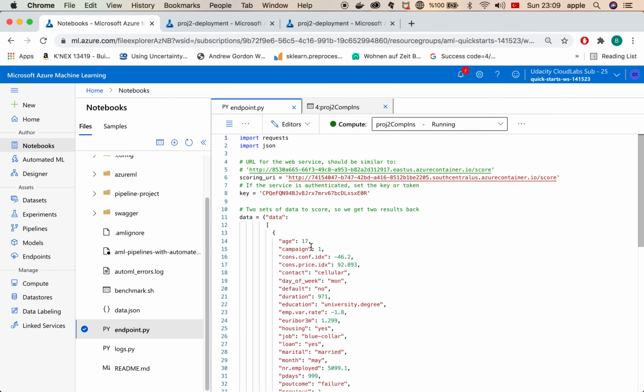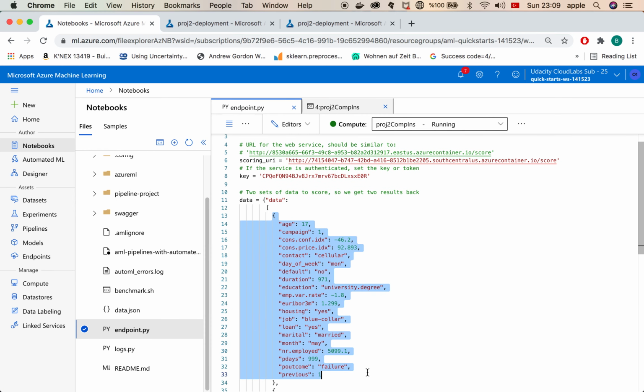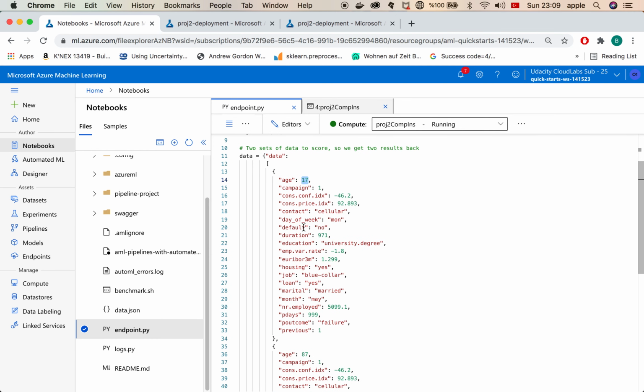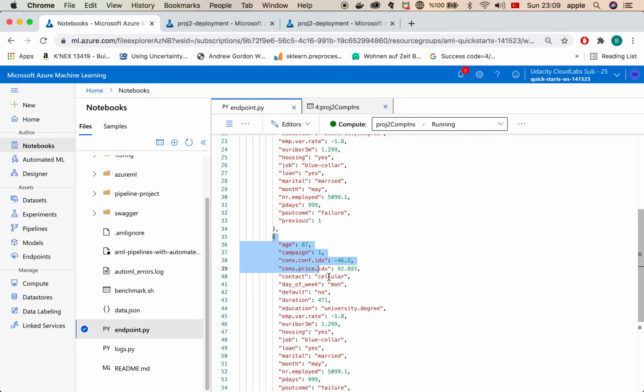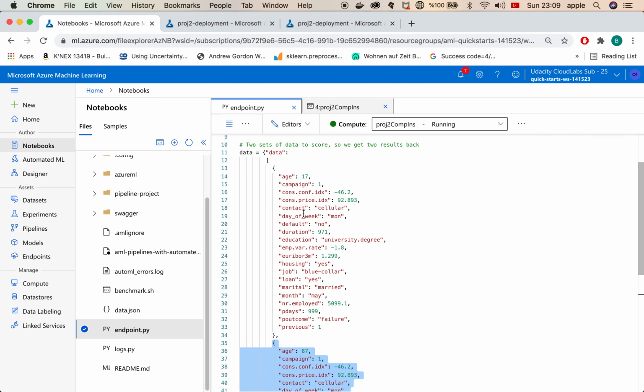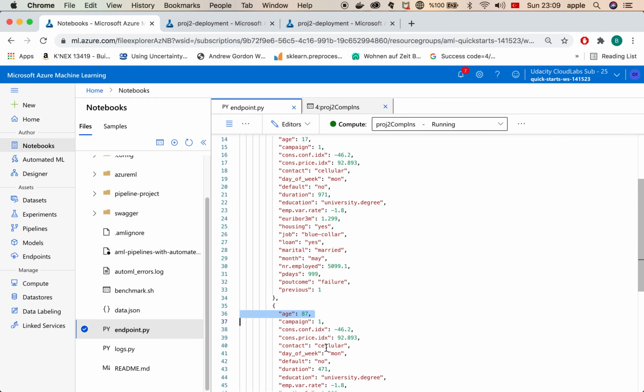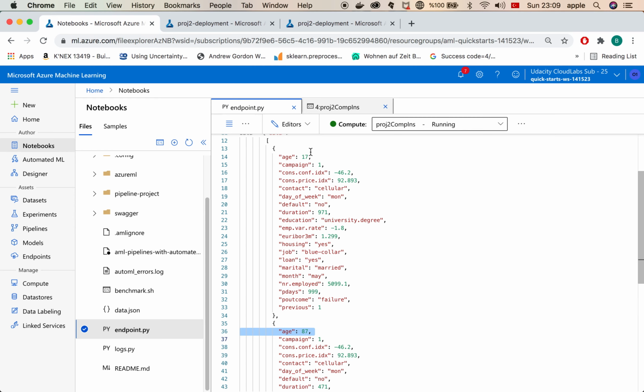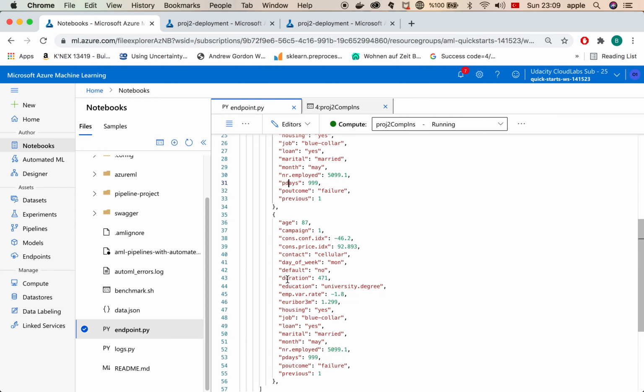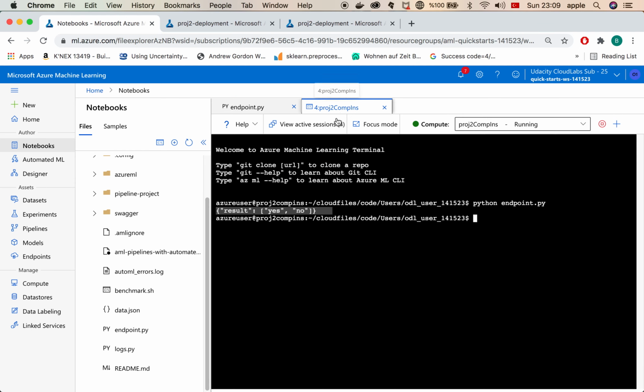So we passed a data set with a person of age 17 and another person of age 87. So there's a very big age difference. The second guy is very old. The rest of the attributes are the same, but the first person gets a yes to the loan, and the other person gets a simple no result. So age is a very important factor in getting the loans. It shows that.